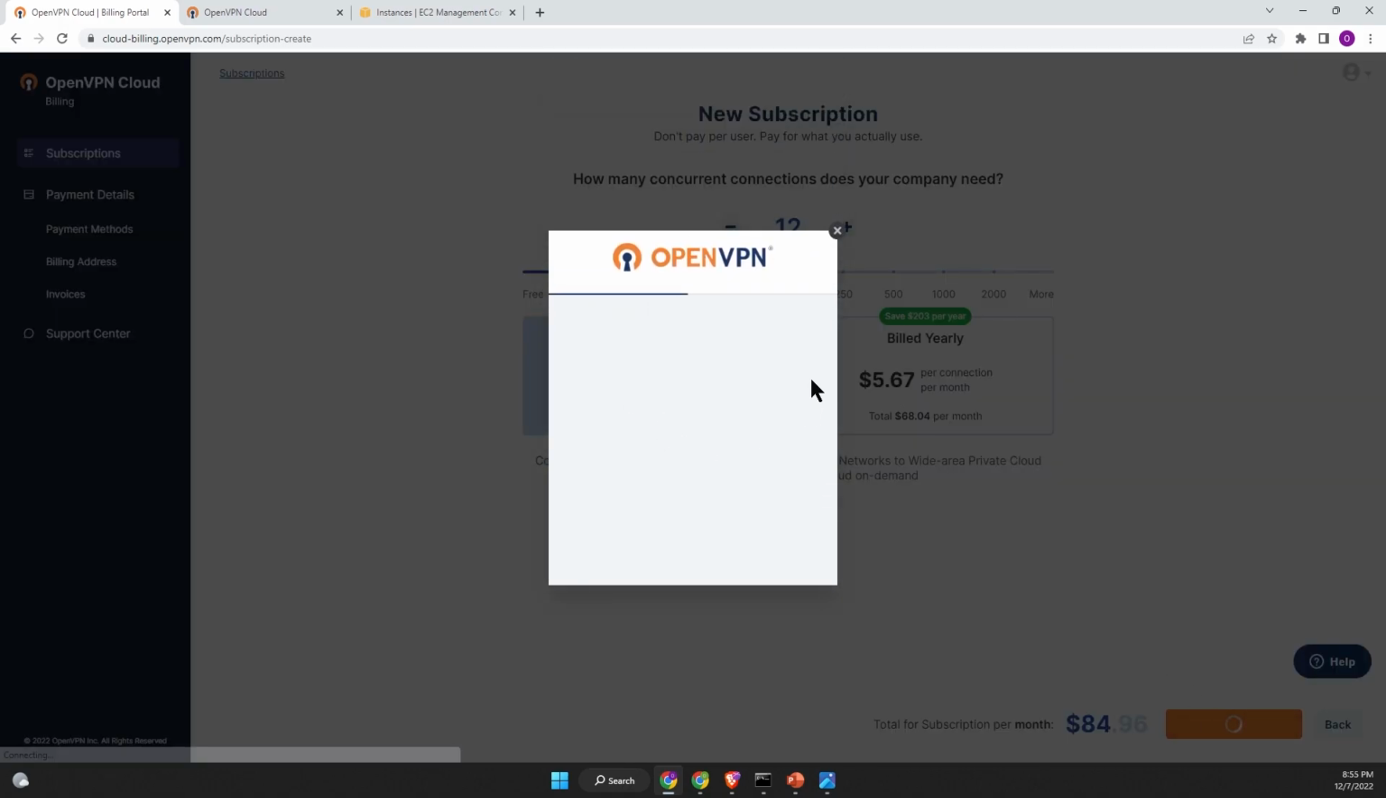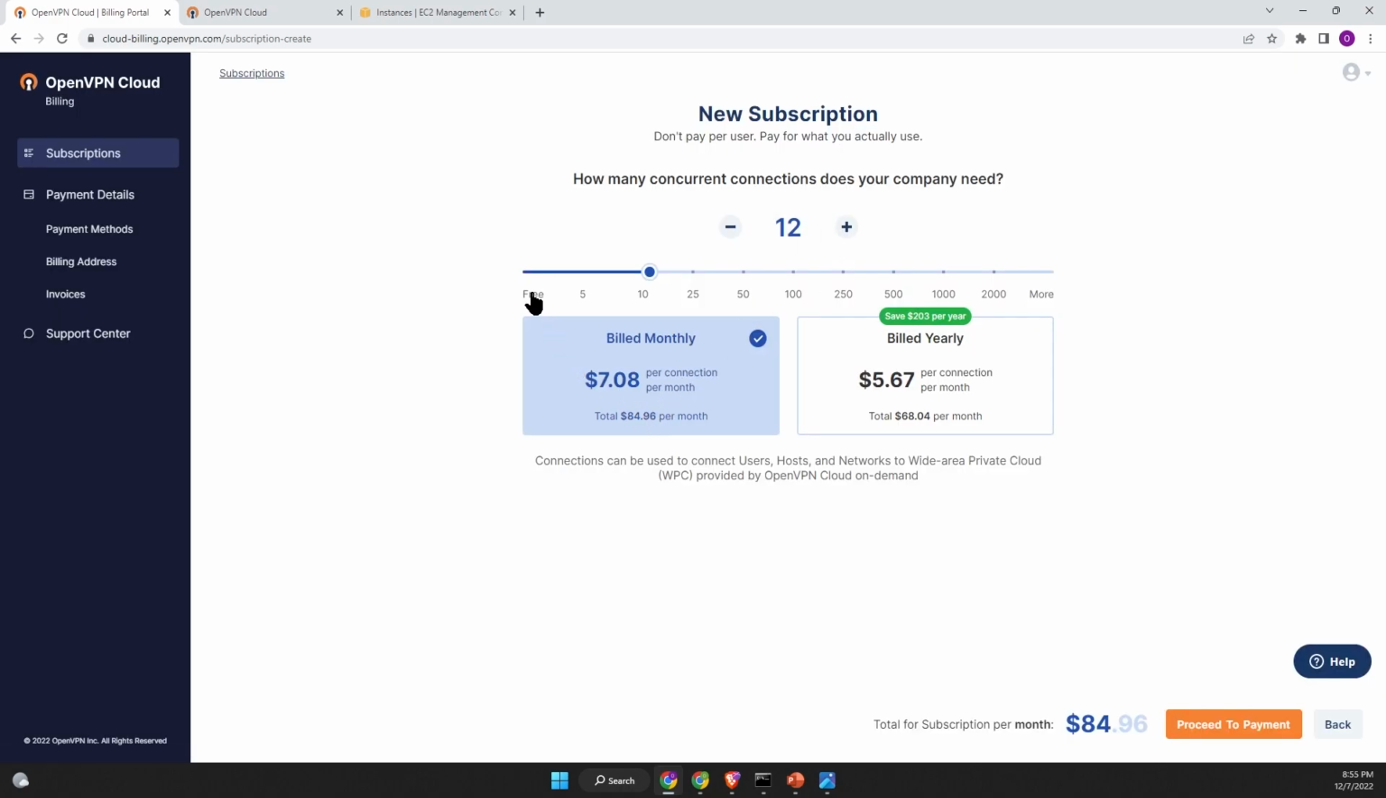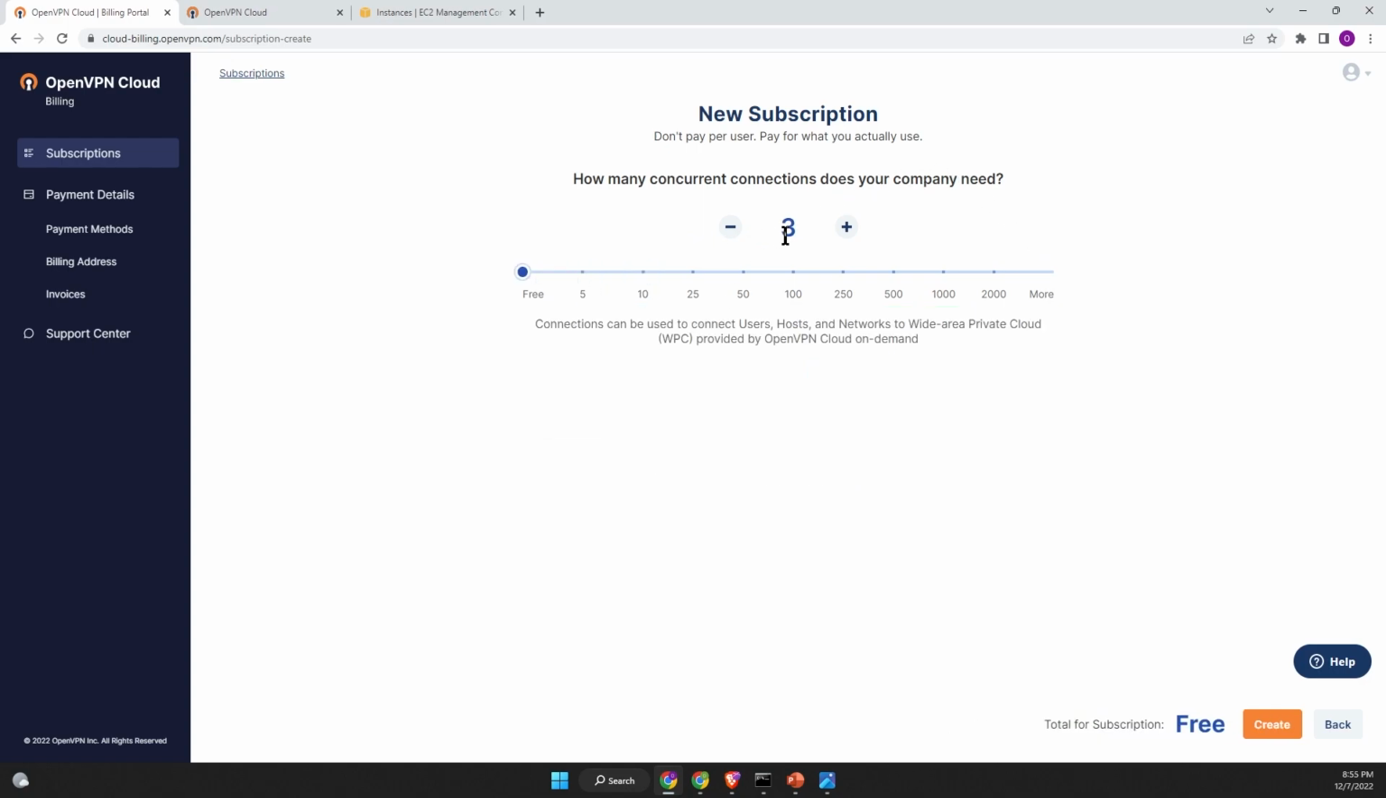On the next screen, you can type your payment information and then click on pay, and then you get redirected to another page where you can choose your cloud ID. So we have the option of 3 free connections also, so you can try the product before purchasing any subscriptions. Again, once you choose the 3, you can click on create.